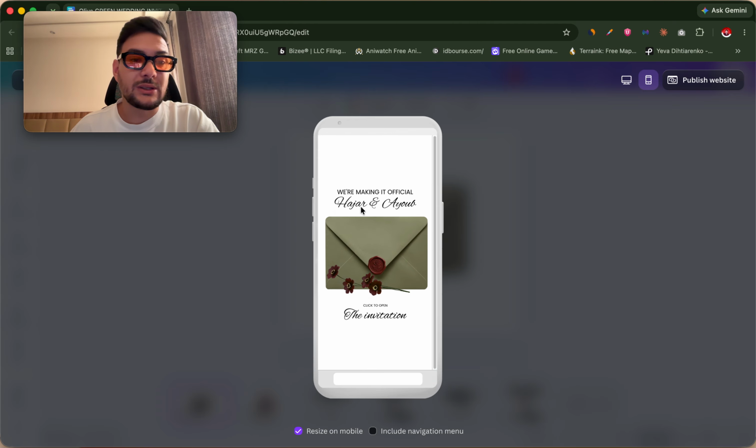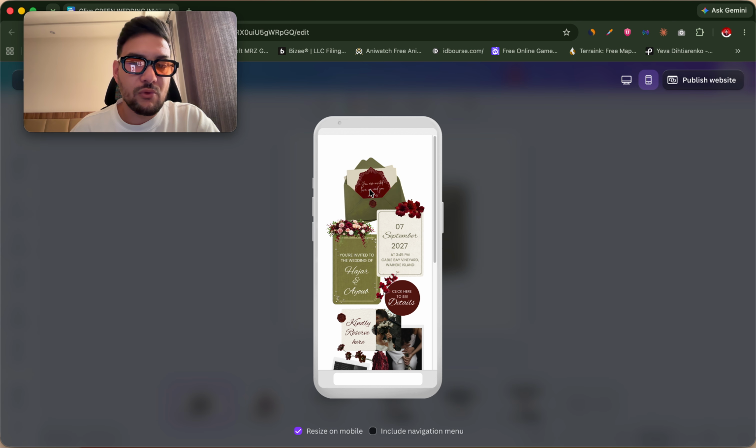And by the way, we already did everything that has to do with the links, the links into the pages, the clickable things. So all you have to do is just change the pictures and the text, and everything is going to work just fine. Okay, so this is the first page, and you just click on the envelope so that you can move on to the next page.